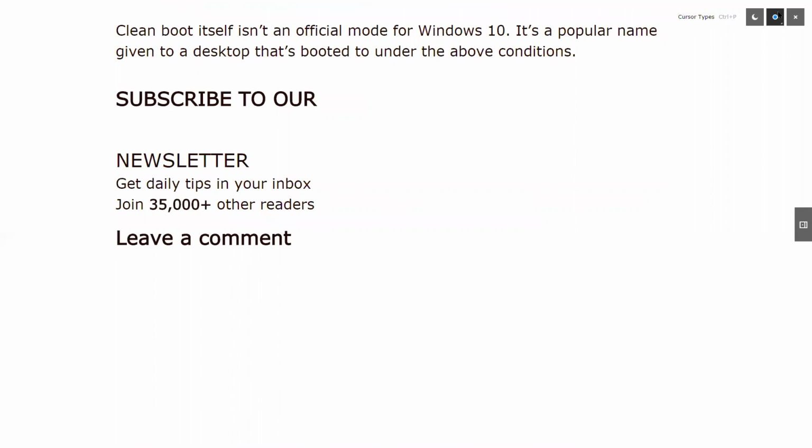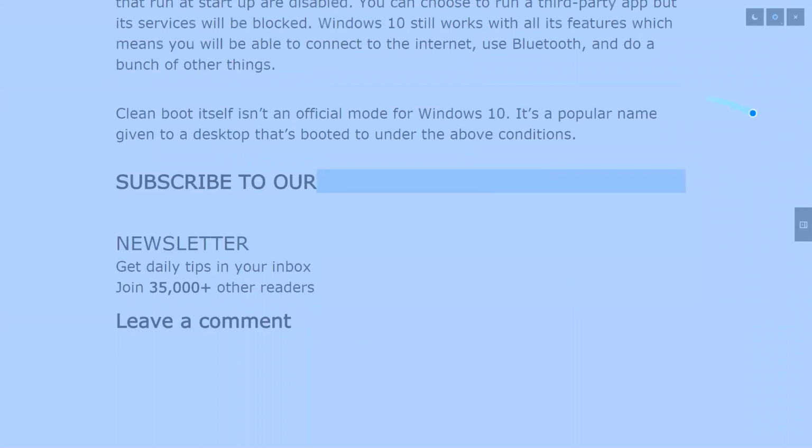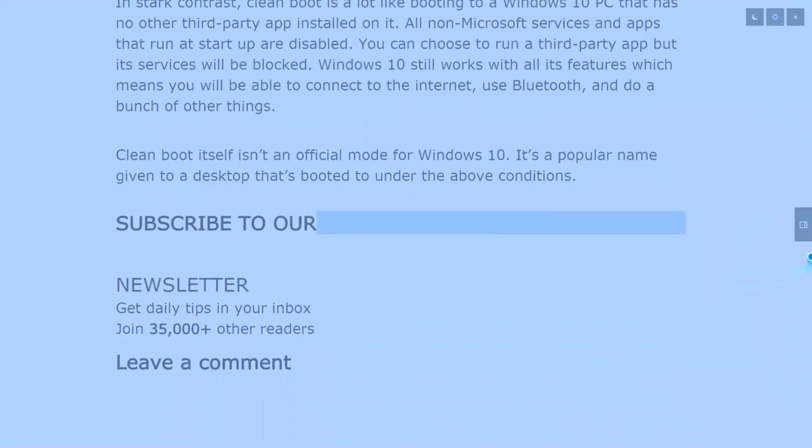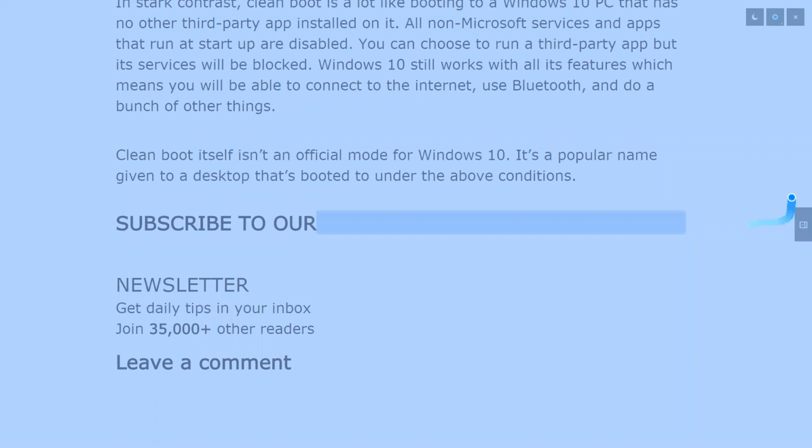So clean boot, boot itself, and I can't see that, so I've got to bring it down a little bit here. Clean boot itself isn't an official mode for Windows 10. It's a popular name given to a desktop that's booted under the above conditions. So let's get out of this. Escape.